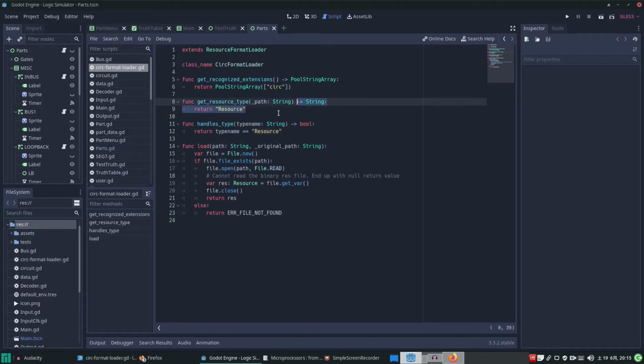That's all fine. And then there's a check, I guess the engine itself calls this function to check: is this supported, can it get this resource type? It passes in the path, which I ignore because I'm just going to say the resource type is the resource.